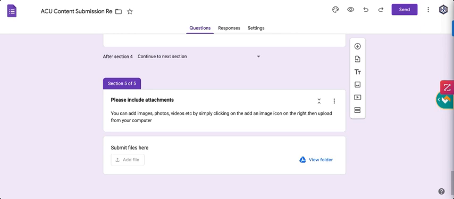And then finally here on the section 5, if you want to, you can also add your images here. It could be, again, images, photographs, presentations, documents. You can also add links on here as well. So all of this is in an effort to keep us all well organized and to make sure that your content is delivered and published in a timely manner.